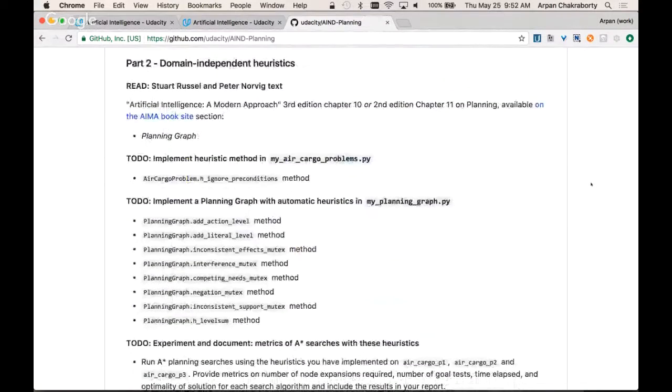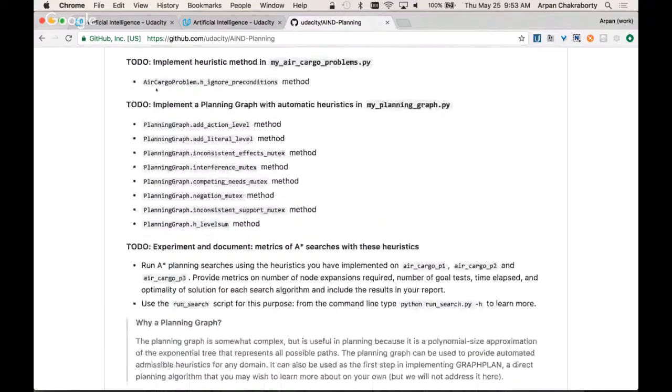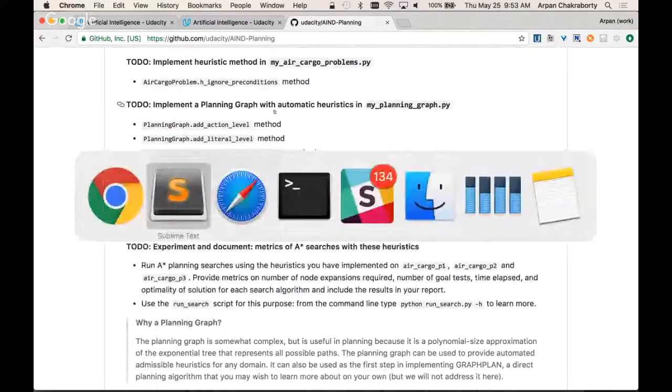Now, in the second part, you're going to use heuristic-based search. So the same searches that you were doing before, but now you're going to implement certain heuristics. And for this, again, you can go back to the book chapter and read it. Basically, we'll be using the structure called the planning graph in order to implement this. The first heuristic you want to implement is ignore preconditions. Let me go back to the code.